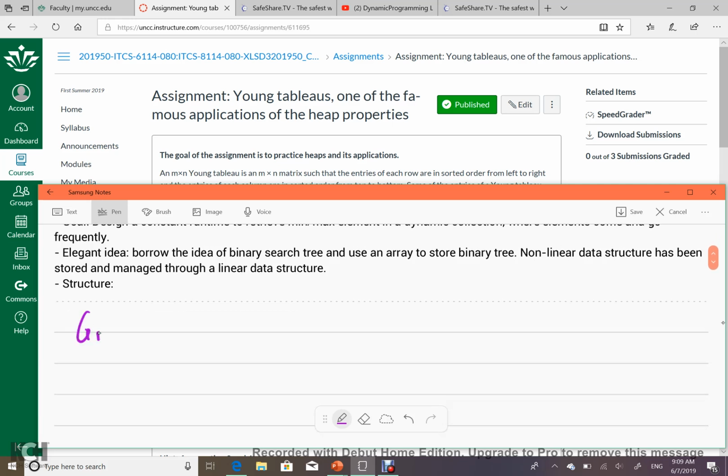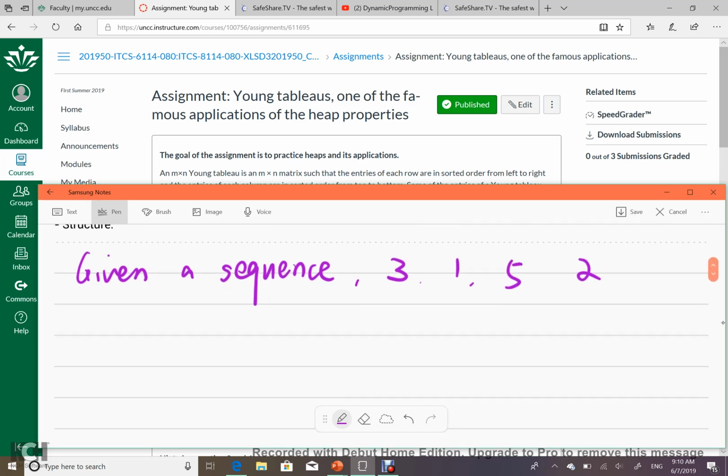Given a sequence, it's a dynamic sequence, right? They come and go. Given a dynamic sequence, we have, for example, 3, 1, 5, 2. In the beginning, we have 3, because it's the first one. And then we have the second one. Once you have 1 here, we suppose 1 to be here and 3 to be here, right? And then once you have 5, you have 5 to be here.